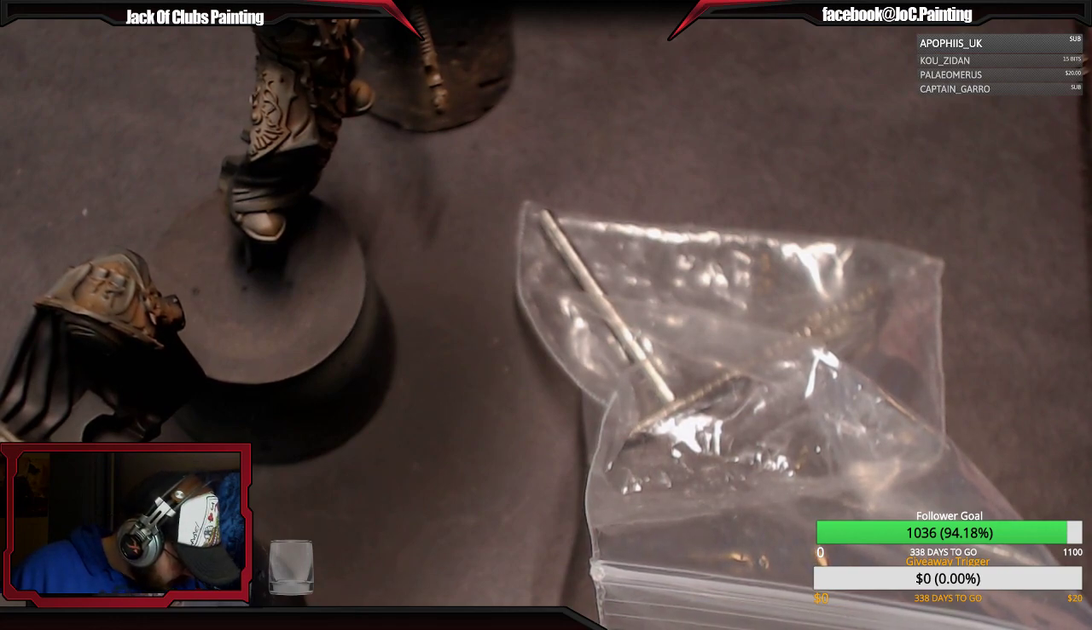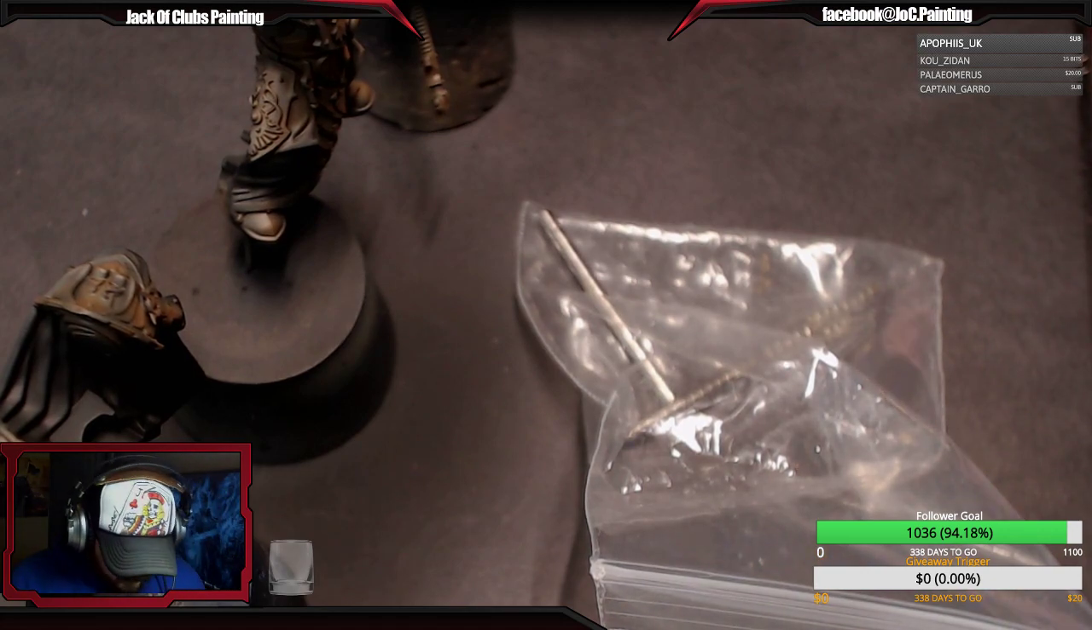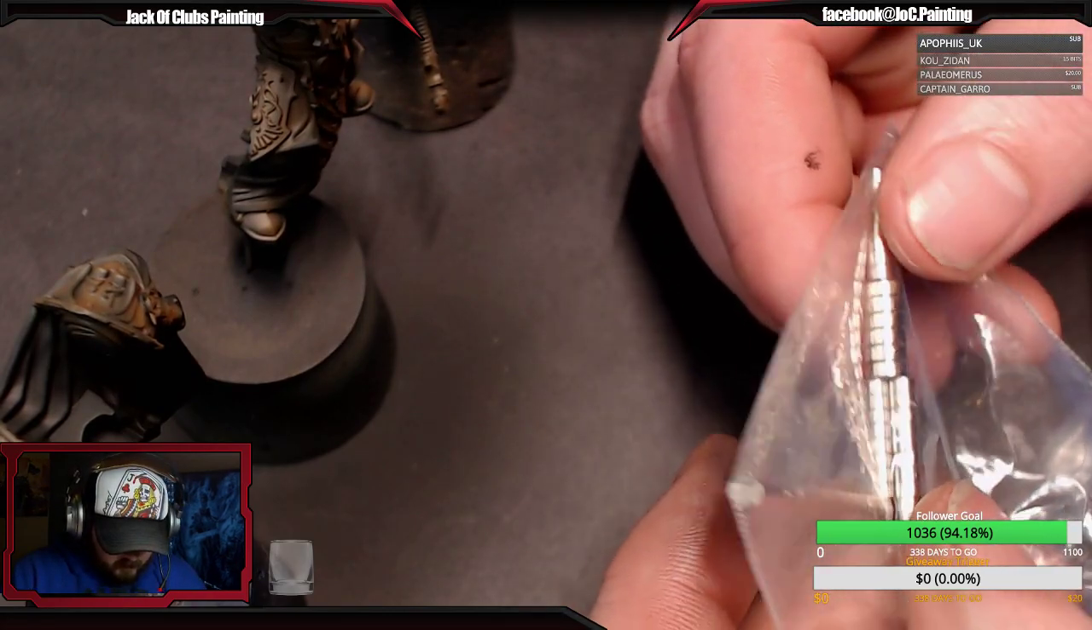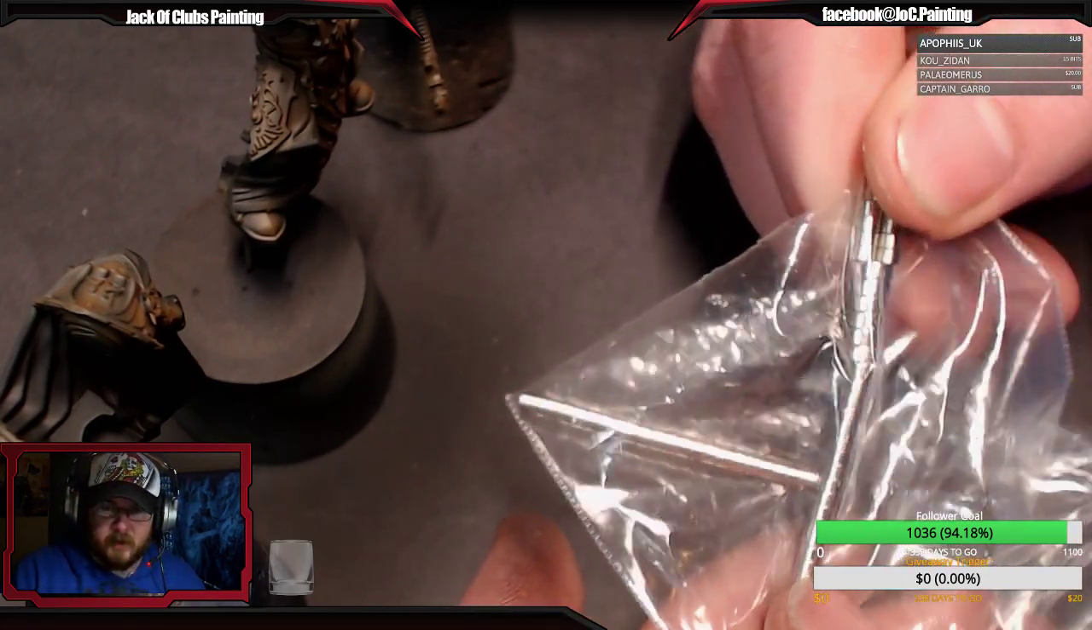Is that the only bag that I have? I think those are the only ones I have. But there's a number of different sizes. So I'm sure that I'll be able to stick those suckers on there somehow with all these.